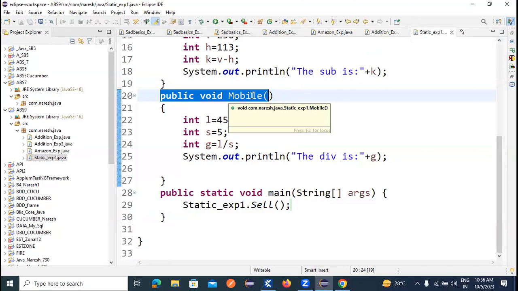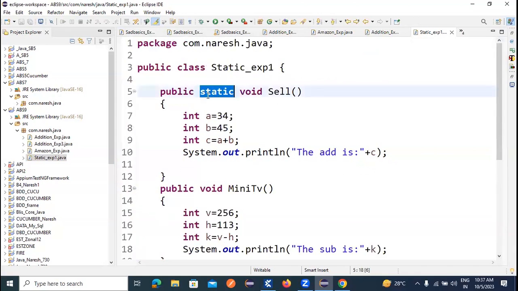Okay, coming to the static keyword. If you want to declare the static keyword inside of the method, we no need to create object for the class. But how are you able to execute? Through class name inside of the main method. That's it. Are you able to understand or not? Clear or not?